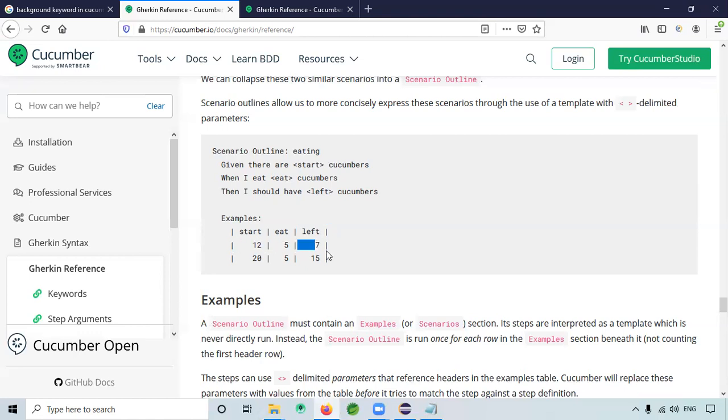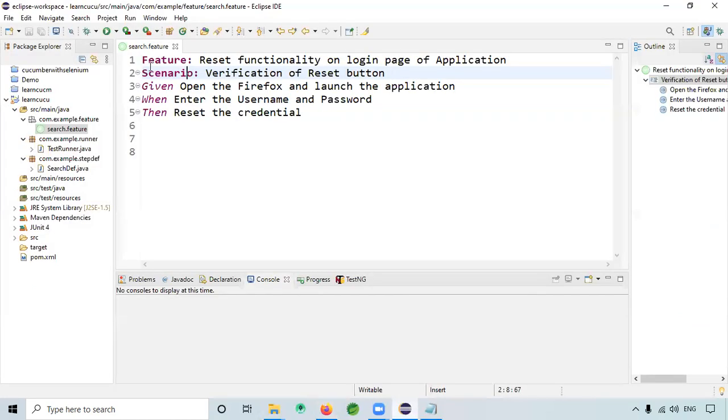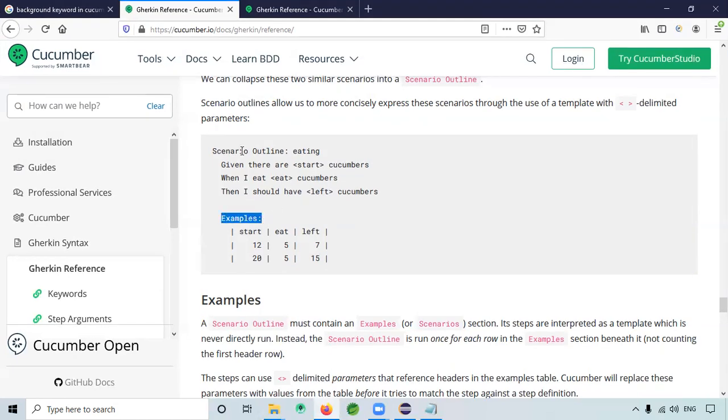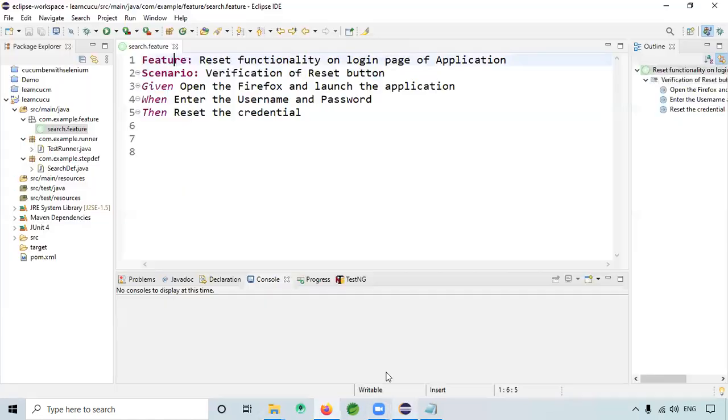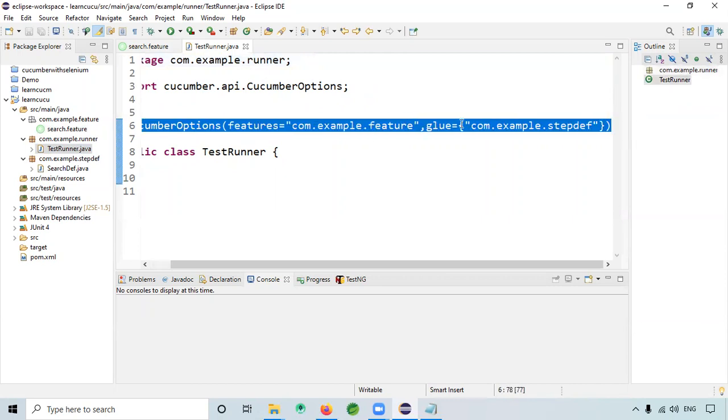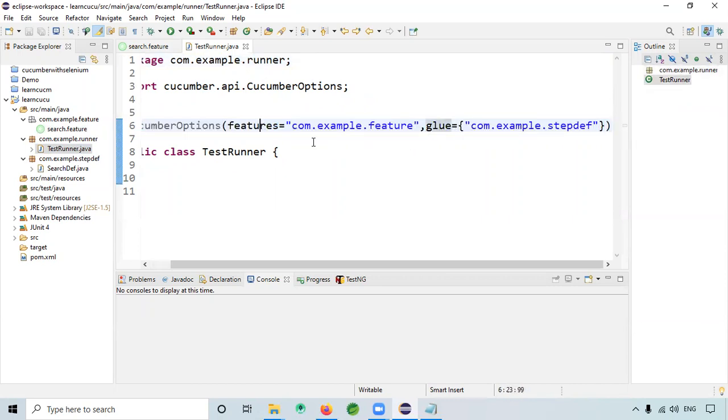So now in total, how many have we seen? We have seen given, when, then keywords. We have seen the background keyword, scenario, scenario outline, feature, and examples. Then in the test runner we have seen glue and features. It's not a keyword, but they are important things. Okay, so now we will do one thing.